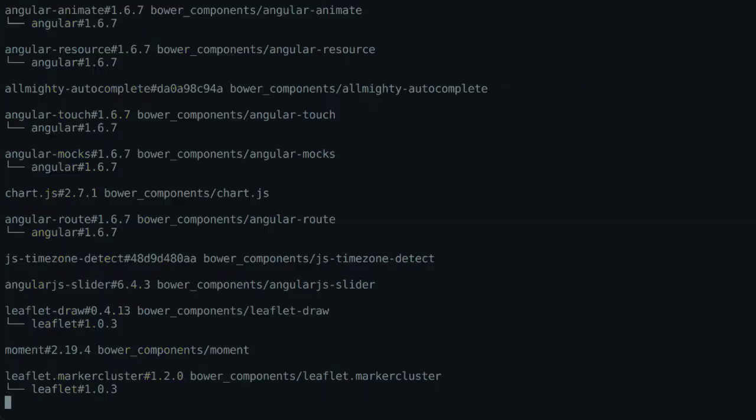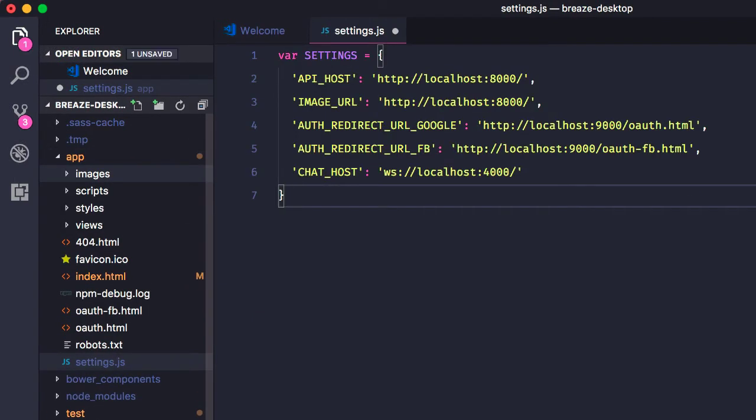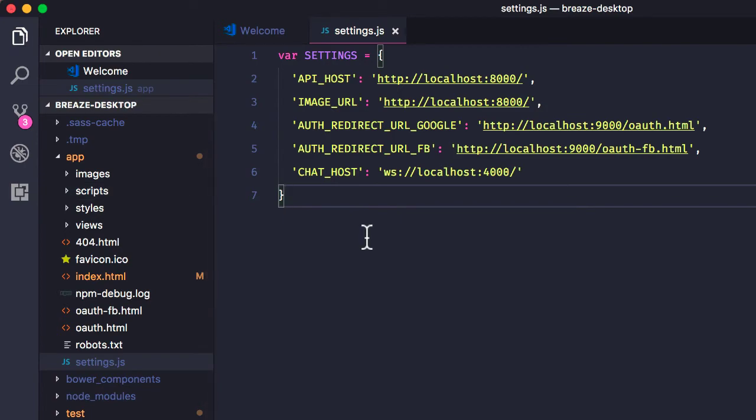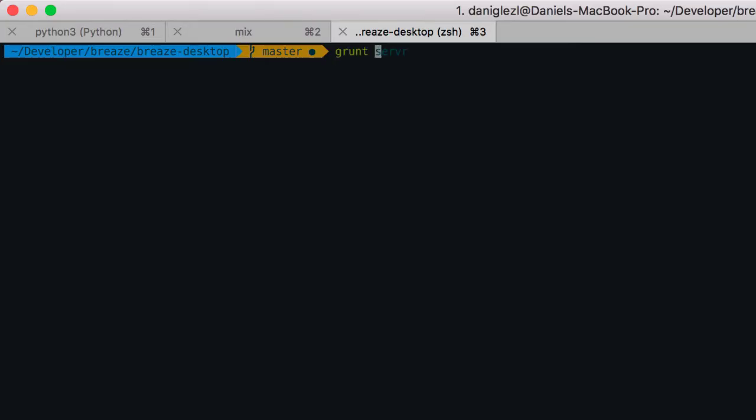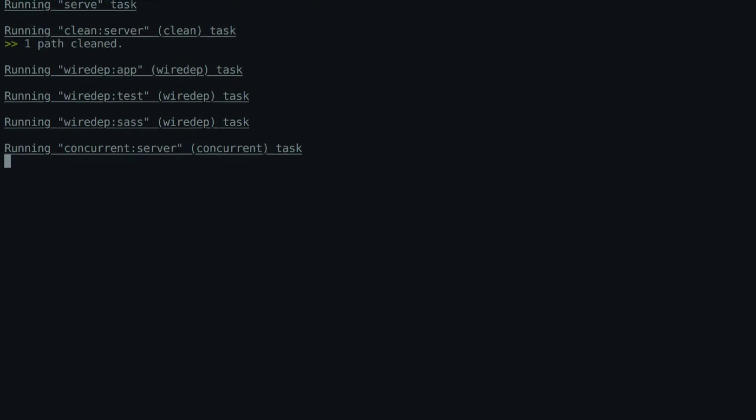The final step is to create a file named settings.js under the app directory. This file needs to look something like this. It contains all the constants that will be used in the frontend. Of course, make sure to update these variables to whatever values are correct for your setup. And that's it. Now you can run grunt serve to run the frontend. That's all for your development environment.